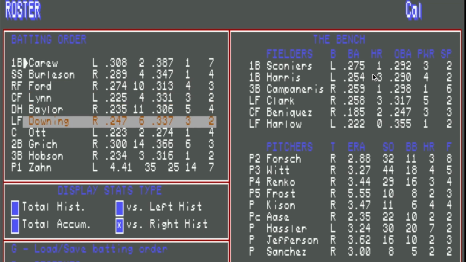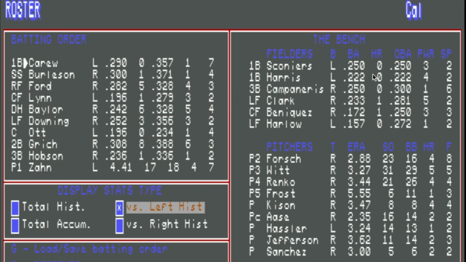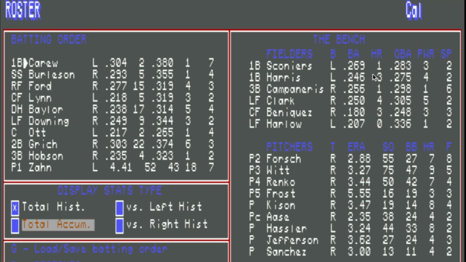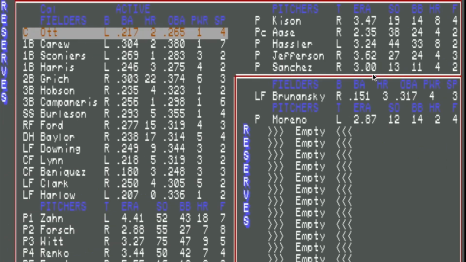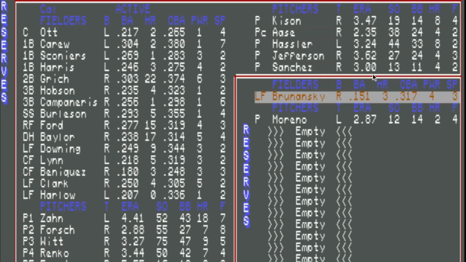And it's showing versus right-handed history. You can do versus lefty history, total history, or total accumulated, which I don't have any accumulated numbers. So you can see in the bottom left-hand corner there, R for reserves. Alright, so I've got Brunansky and Moreno in my reserves right now.